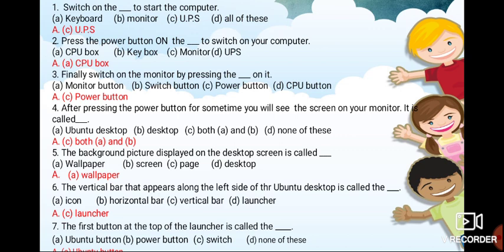Number 5. The background picture displayed on the desktop screen is called dash. Option A wallpaper, option B screen, option C page, option D desktop. Your answer is option A, wallpaper. The background picture displayed on the desktop screen is called wallpaper.